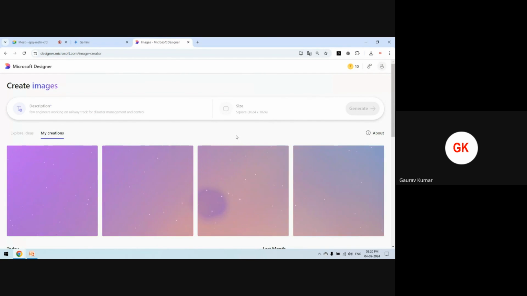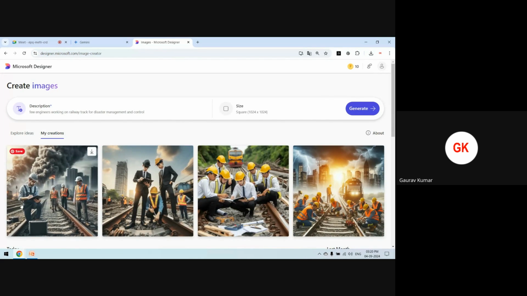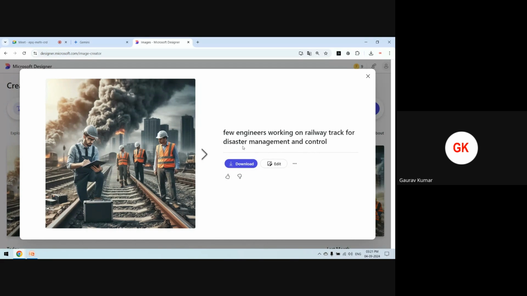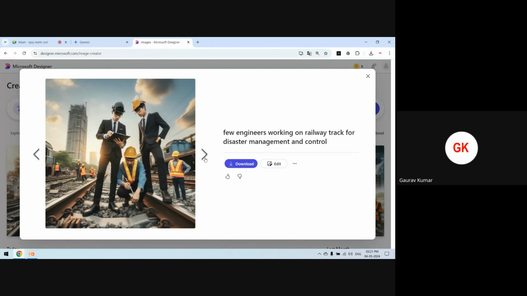So we'll see whether it will be able to create that content or not. And all of these images are completely free. I'm also using the free edition of Microsoft Designer. So you can see a few engineers working on a railway track for disaster management and control. In a few moments, we are able to create this content.